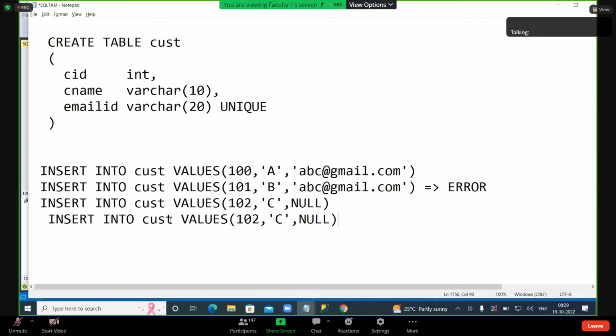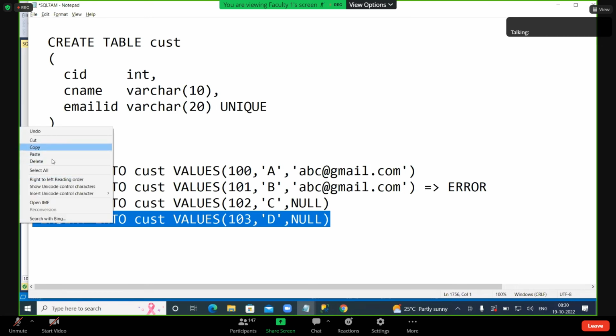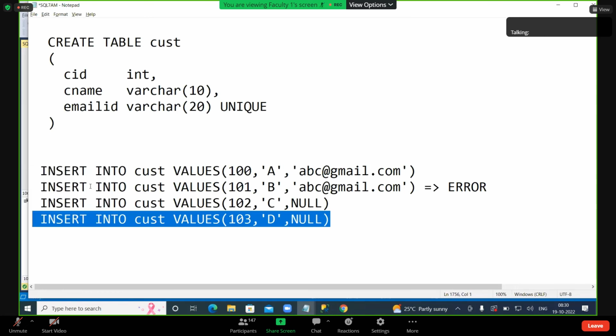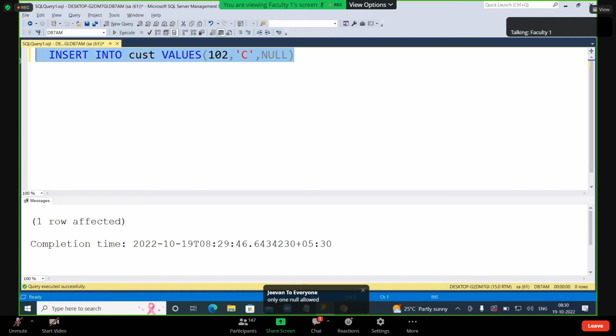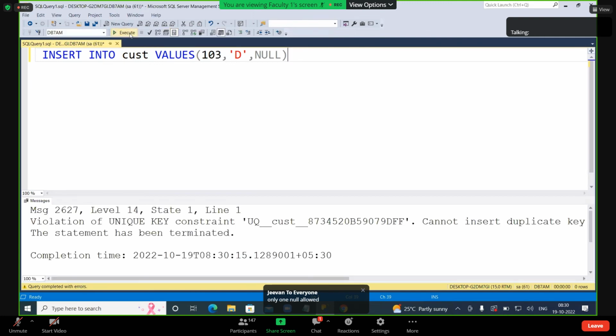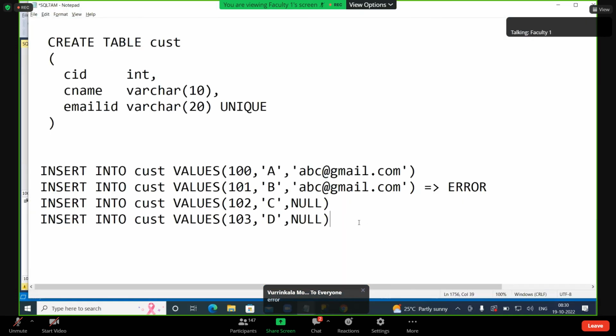Can I insert another null? 103, name is D, null. Let's try to insert another null. That means you are trying to insert a duplicate. What does this give? Violation of unique key constraint, because one null is already there and you are trying to insert another null. This command also gives an error.